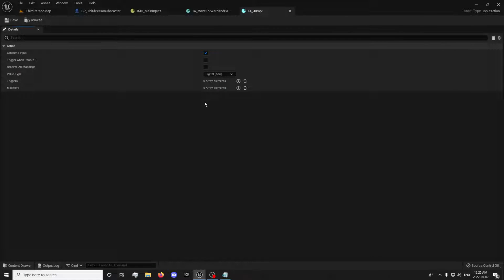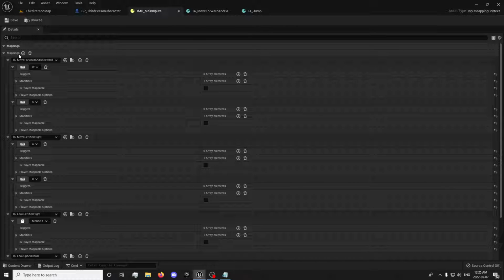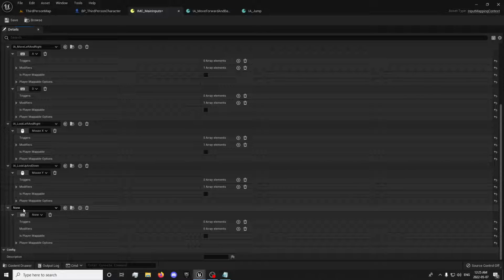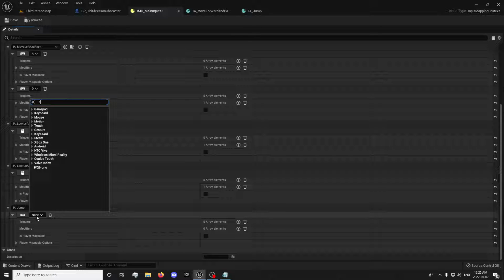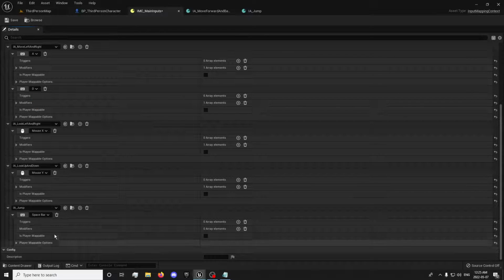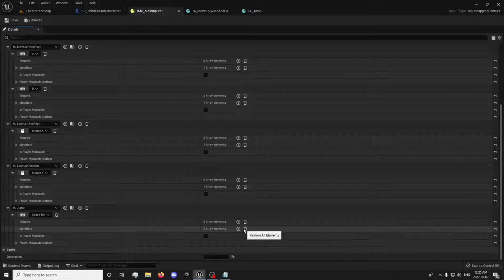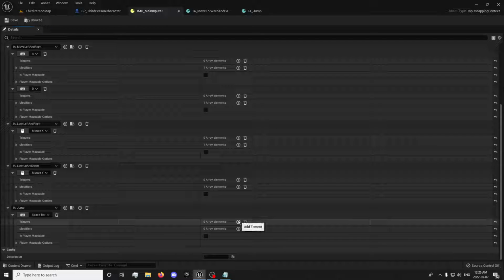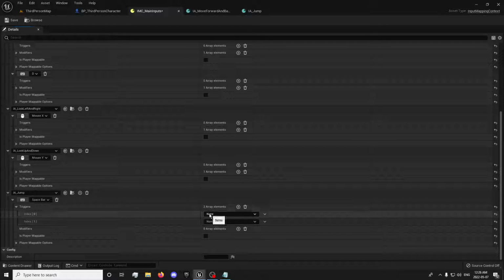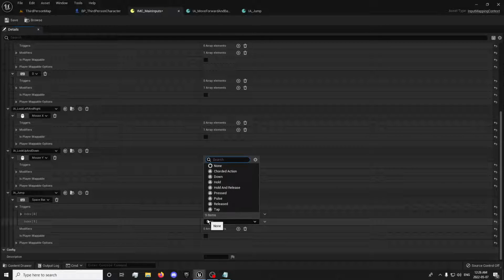Input action jump, and this will be a Boolean value. Create one more input right here for jump. This will be spacebar. And we don't want one of those. We want to create some triggers. So we want two triggers for when it's pressed and when it's released.